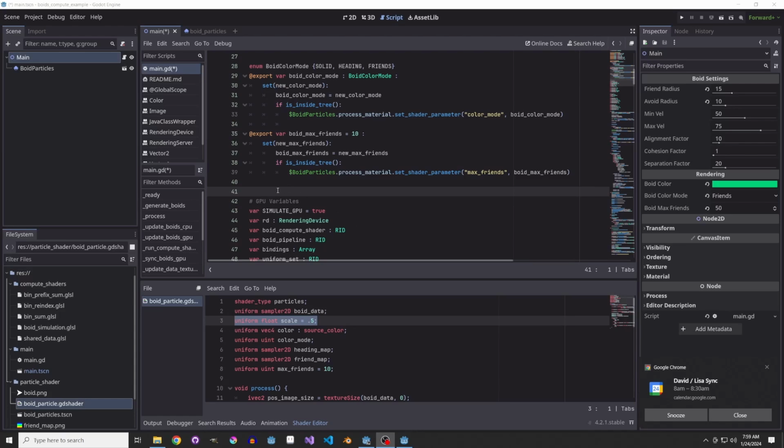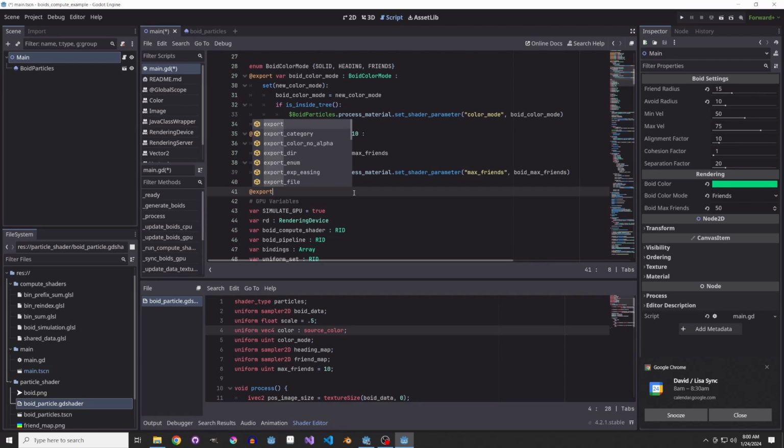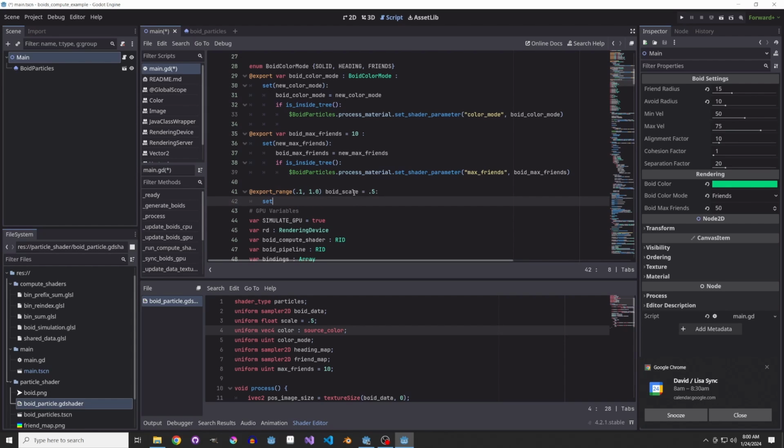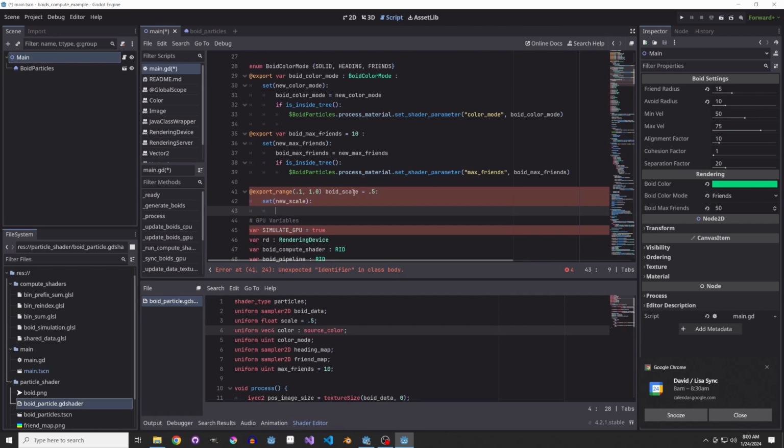One of the things that will be helpful for us as we increase the number of Boids is the ability to control the scale. So we already put a uniform scale in our shader, but we haven't connected it to our GDScript yet. So let's do that. We'll do an export range from 0.1 to 1.0, boid scale, set it equal to 0.5. We'll use our setter and getter here, new scale, and then boid scale equal to new scale.